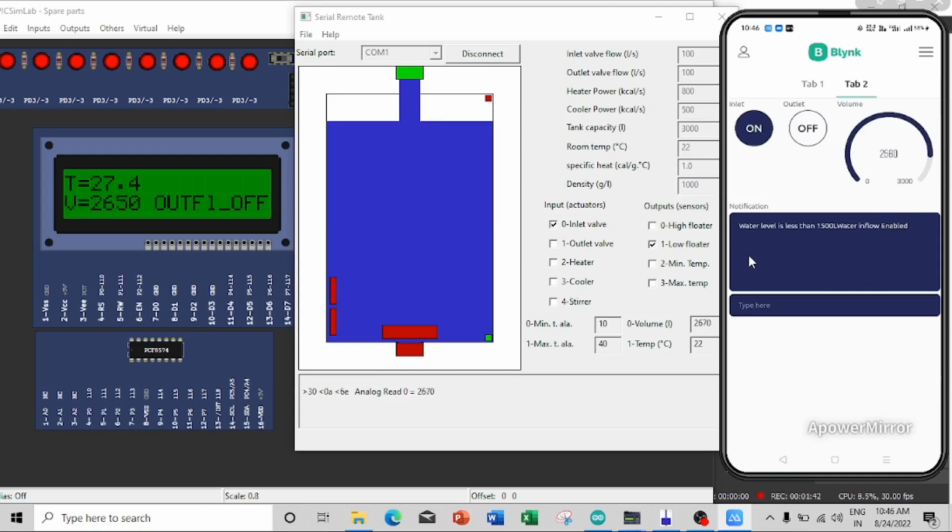Now if you see here, yeah, a notification has popped up saying that the enabled water level is 3000 liters and water inflow is disabled. Inflow is now disabled. Inflow will be disabled only when the water is completely filled or it is greater than the cutoff, but below the cutoff we cannot turn off the inlet.